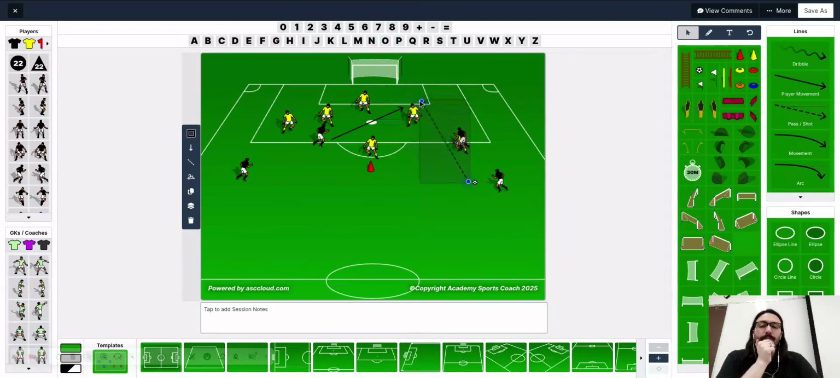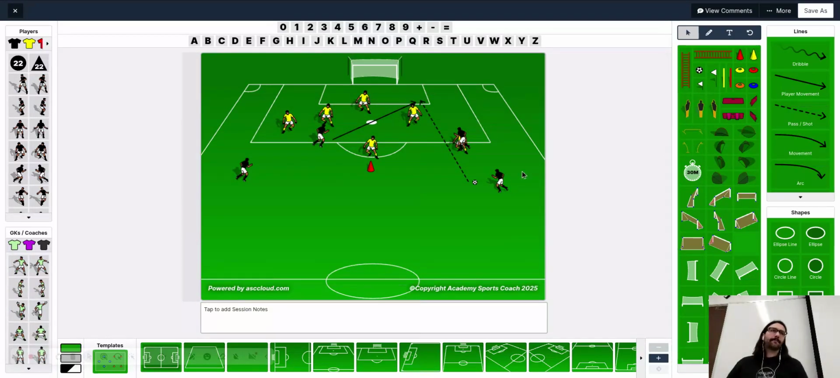So we're working on dealing with the frustration of the low block and how it affects us, and how we can work with the possession that we have to break down those defensive patterns, the defensive lines, and see if we can get a goal from there.